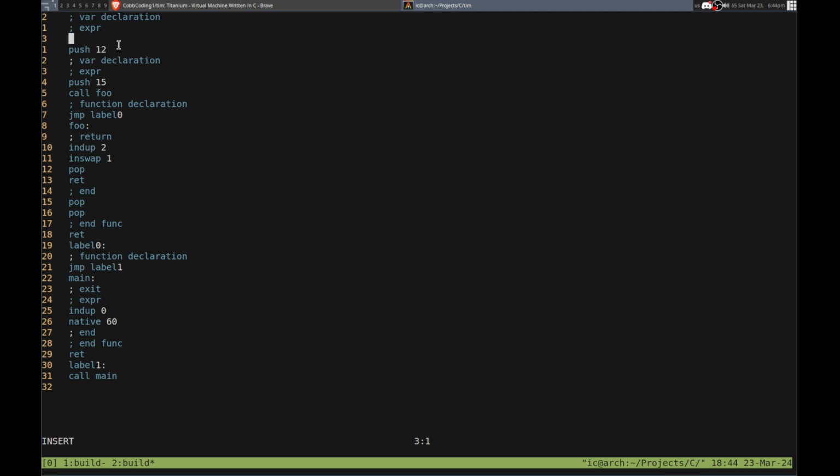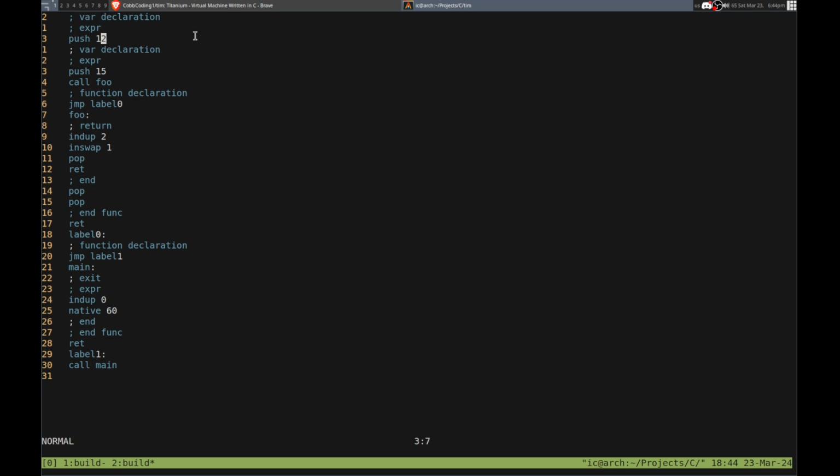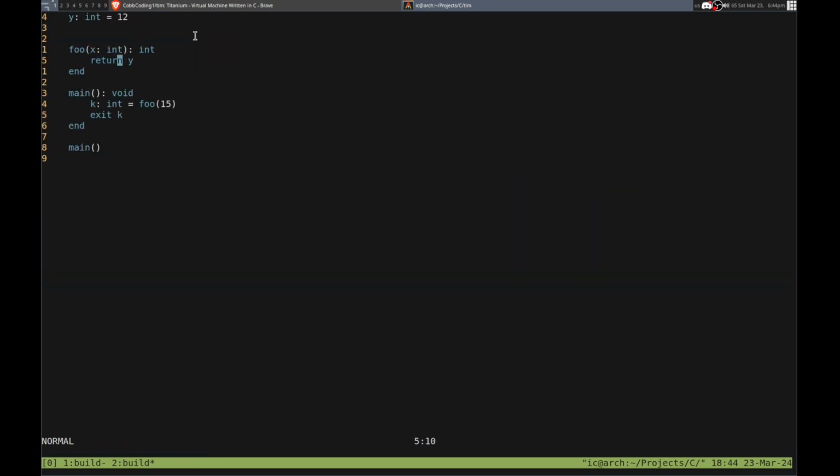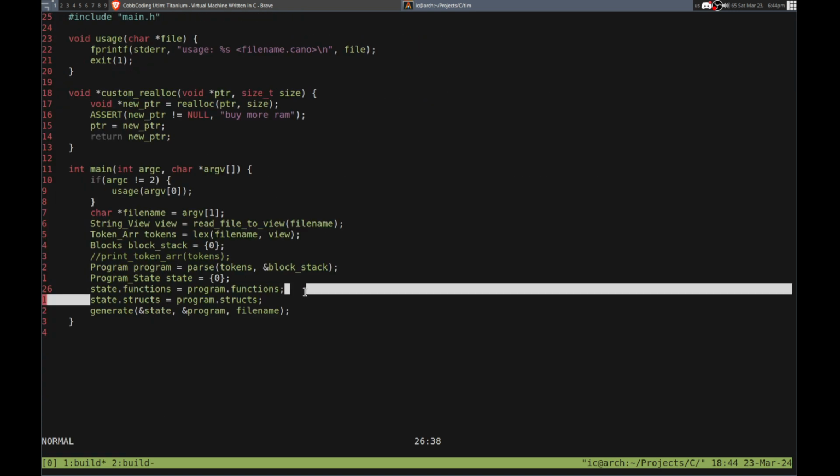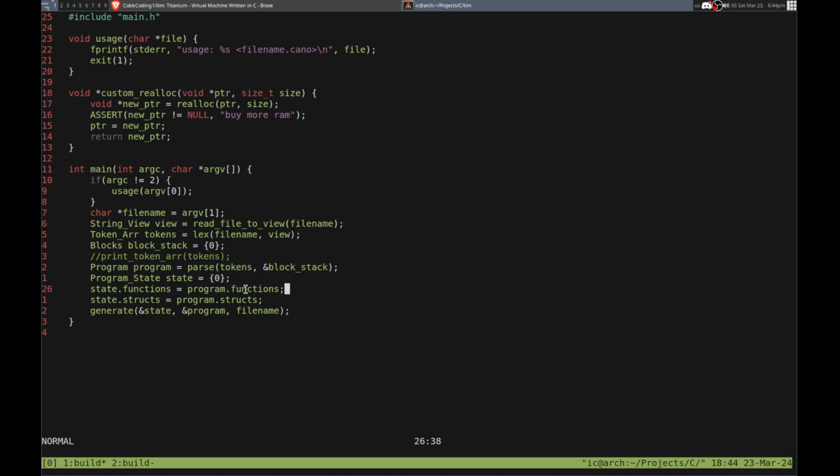So we can go through the stack. So we push 12, and we push 15, right? And we call foo, which indexes 2, so that's trying to grab 2 low. So that is a bit of an issue. Why does it do that? You know, it's probably just because I'm reassigning this, so let me change that. Let me do this instead. State dot program equals program.